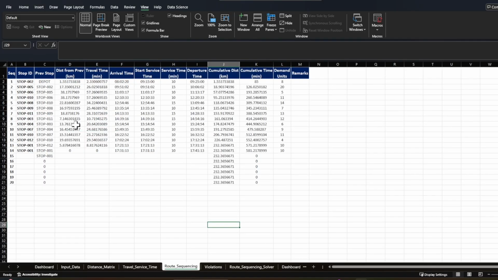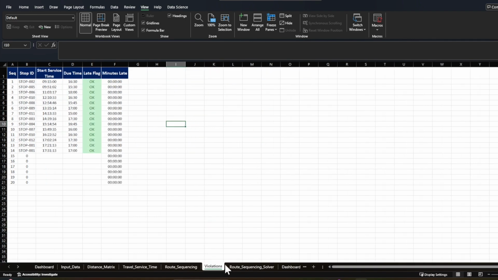Then you will be doing route sequencing: which stop you should choose after a previous one, how much time it is going to take, and what the timelines are accordingly. And then you will have a violation table in which you check whether the route you have selected violates any of the key timings, and if it does, what the lateness is.